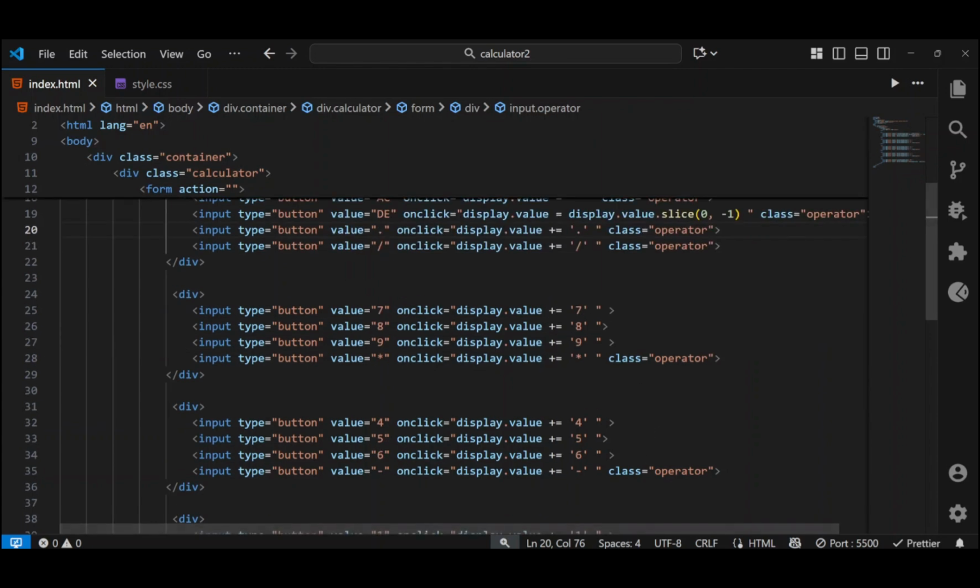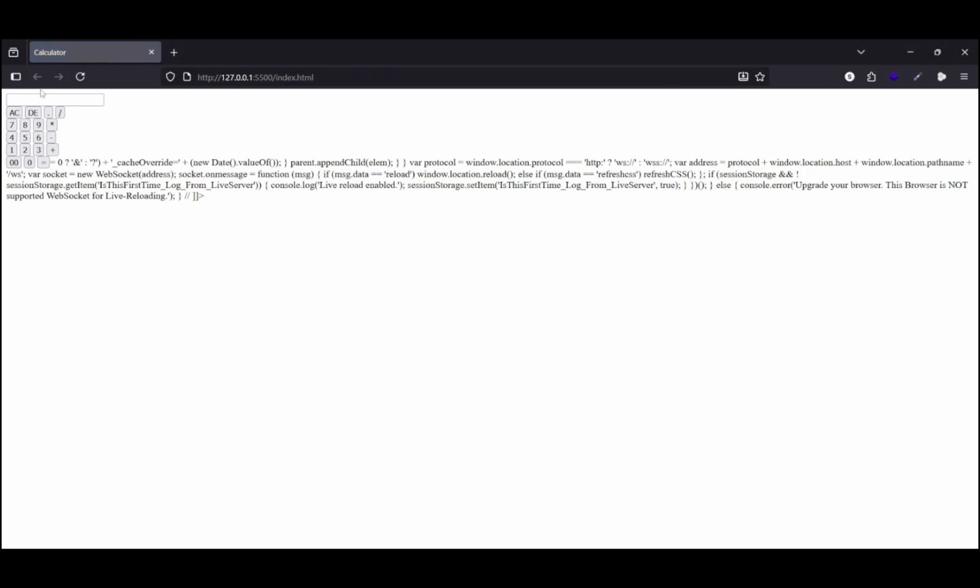So now we are done with the HTML. As you can see, this is the HTML. You can see 8 times 9, and it gives you 72. Can delete everything. You can see 9 plus 3 equals to 12. Everything works very well. So now what we have to do is to style this.